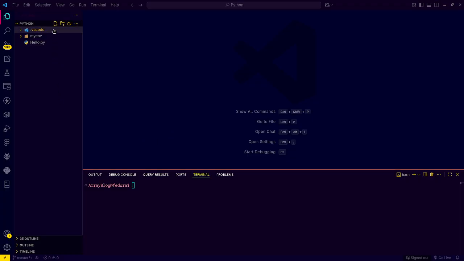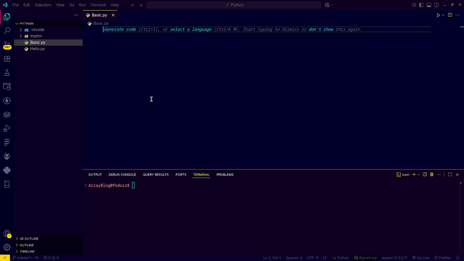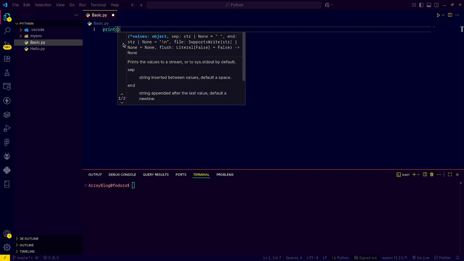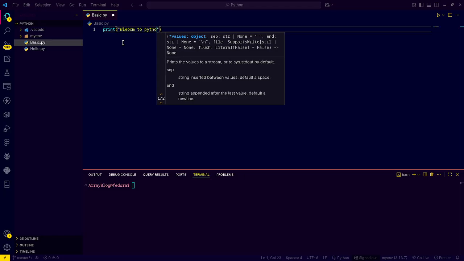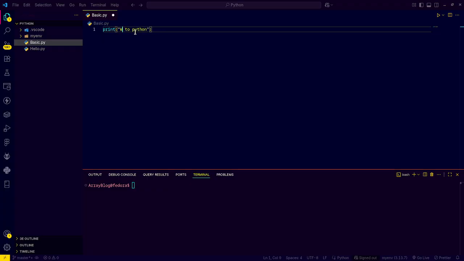So what we'll do, we'll create a file called basics.py. Now let's see a basic example. We'll print "Welcome to Python", right? Now we'll save it. And the question is, what does print do? Here print is a function that outputs text on the screen.